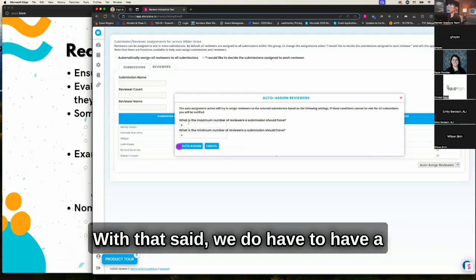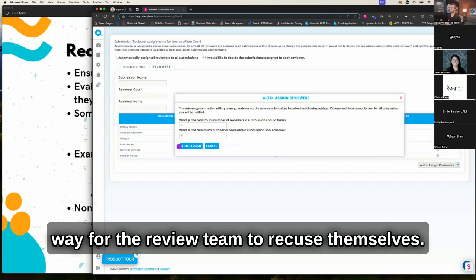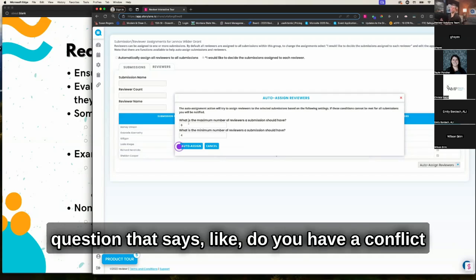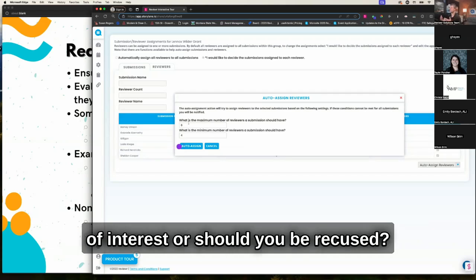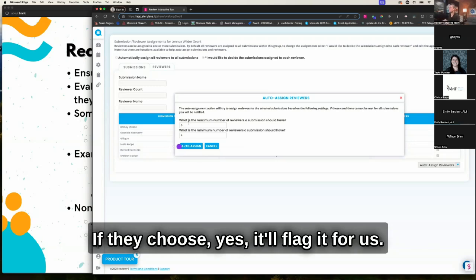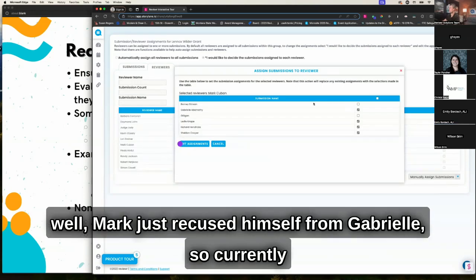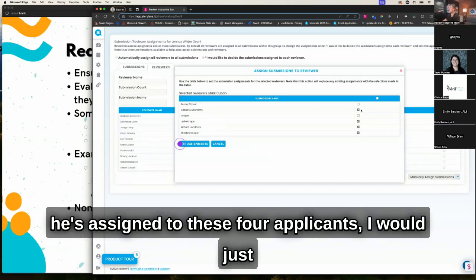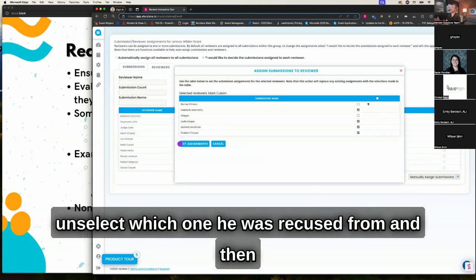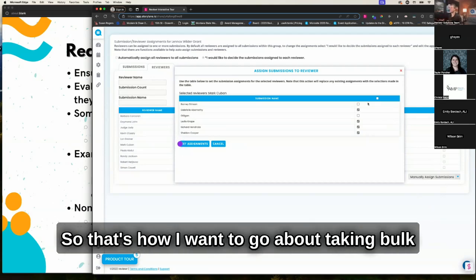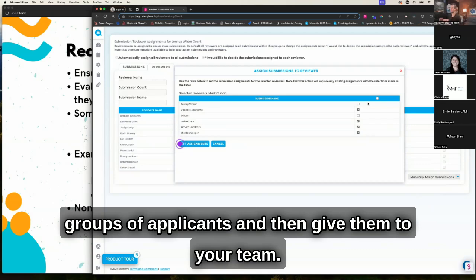With that said, we do have to have a way for the review team to recuse themselves. So in these scorecards, I love to see a question that says, like, do you have a conflict of interest or should you be recused? If they choose yes, it'll flag it for us. So we can then jump in here and say, well, Mark just recused himself from Gabrielle. So currently he's assigned to these 4 applicants. I would just unselect which one he was recused from and then reassign it back out to somebody else. So that's how I want to go about taking bulk groups of applicants and then give them to your team.